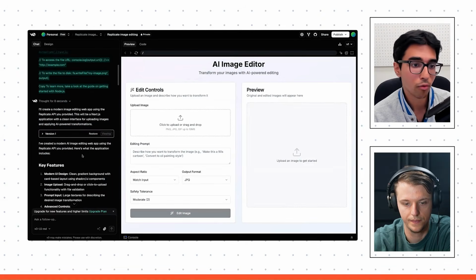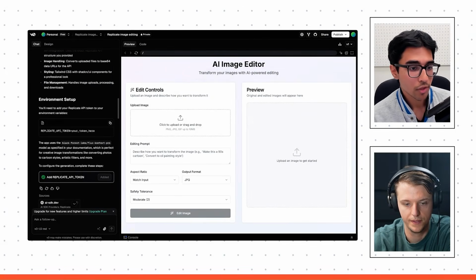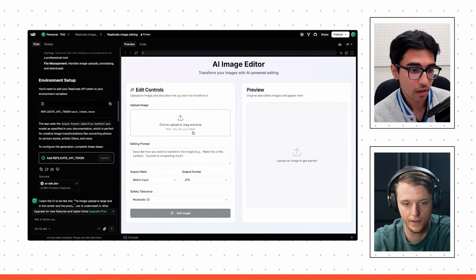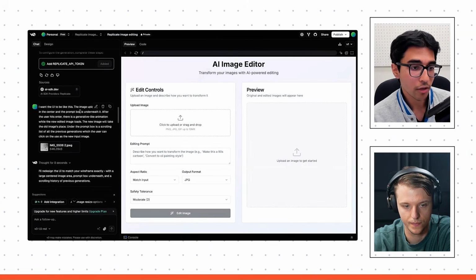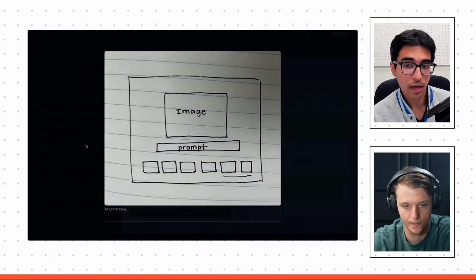Literally the rest of my chat history is just fixing the UI. It asked for my Replicate API token and it just added it right here, so now it's stored in this app and I can run it natively. You can see my next iteration. I said I want the UI to be like this, and I gave it a sample image. Can you see that? Yes, I can. Amazing.